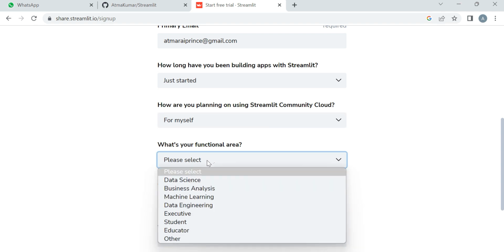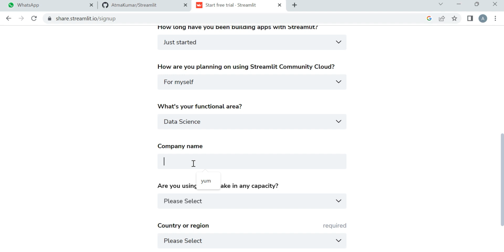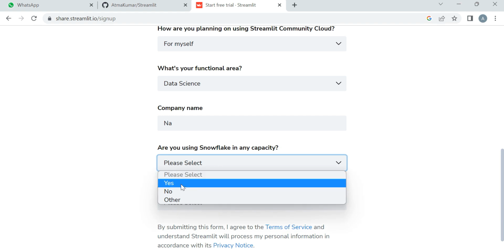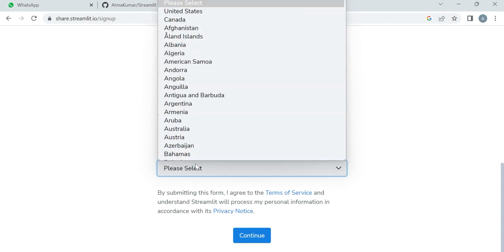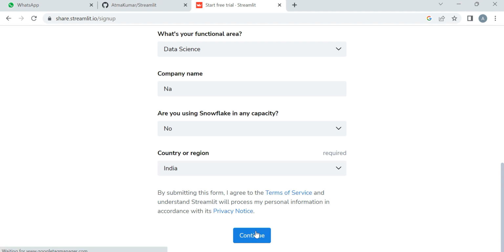What is your functional area? I'm working in data center. You can write anything, so you can give any name. Right now I'm giving any name for this. I'm not writing my company name here. Are you using Snowflake currently? You can say no or yes. I'm writing no, but yeah, in my office I'm using Snowflake also. Country, I'm writing India here. You can write any name, no problem. Let's click continue.